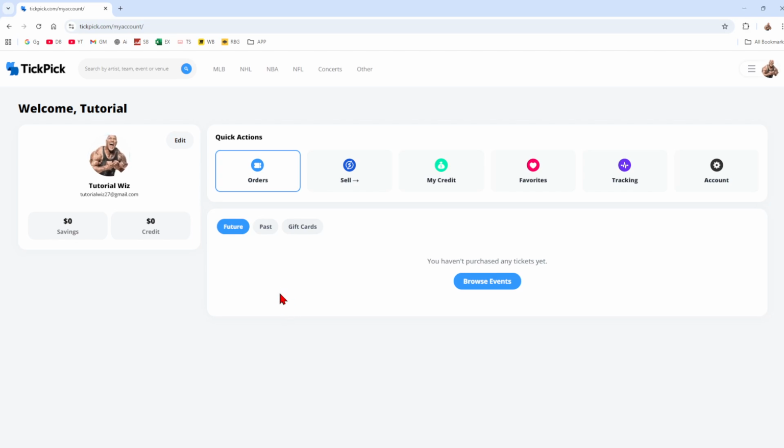Now there are some important notes for this. So not all tickets can be transferred directly within TickPick. Many tickets are distributed through the venue's official ticketing platform. So this can be Ticketmaster, AXS, or SeatGeek. In that case, TickPick will provide a link or instructions for accepting and transferring through that platform instead.